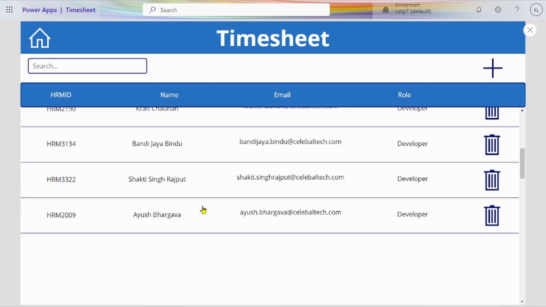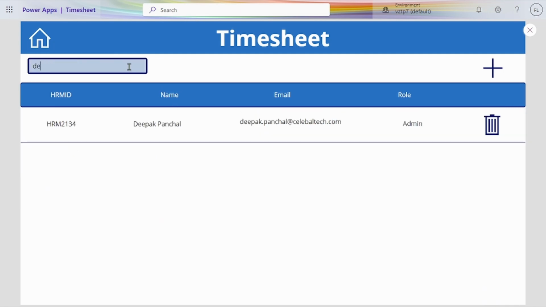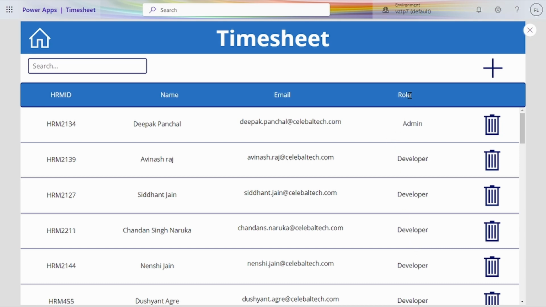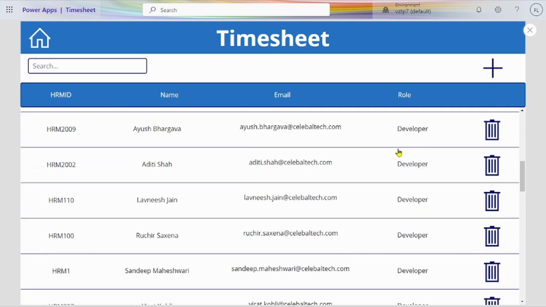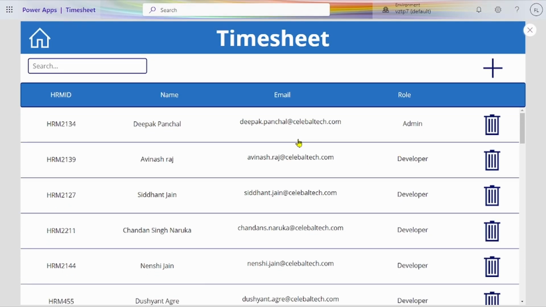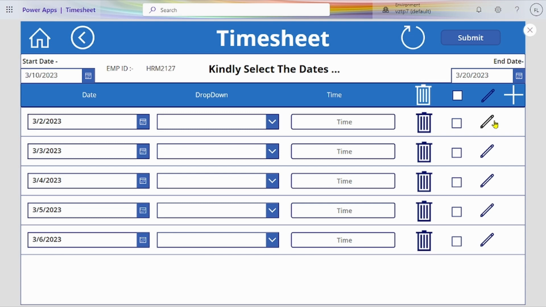This is our employees data. We can search here for any user. We can also add a new employee from here. Here are the roles assigned to it: admin, developer, and others. If a user has no record, then a blank record will display here. You can see that after clicking the edit button, the records will display for editing.